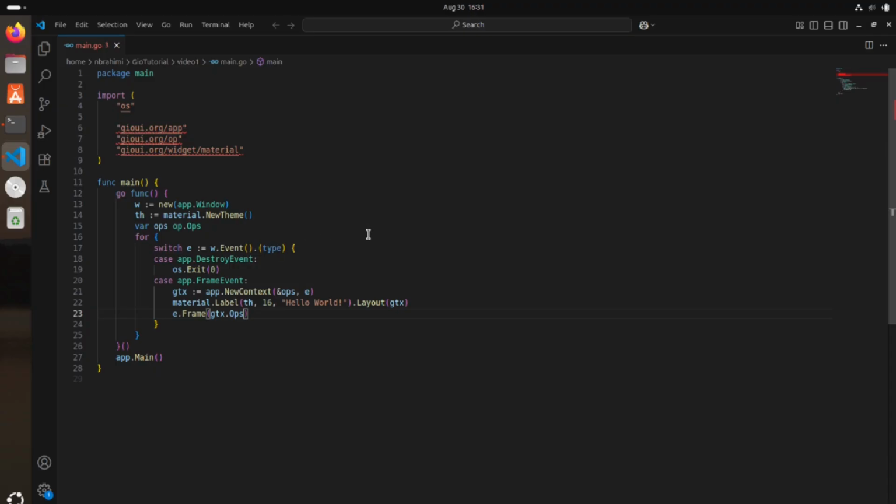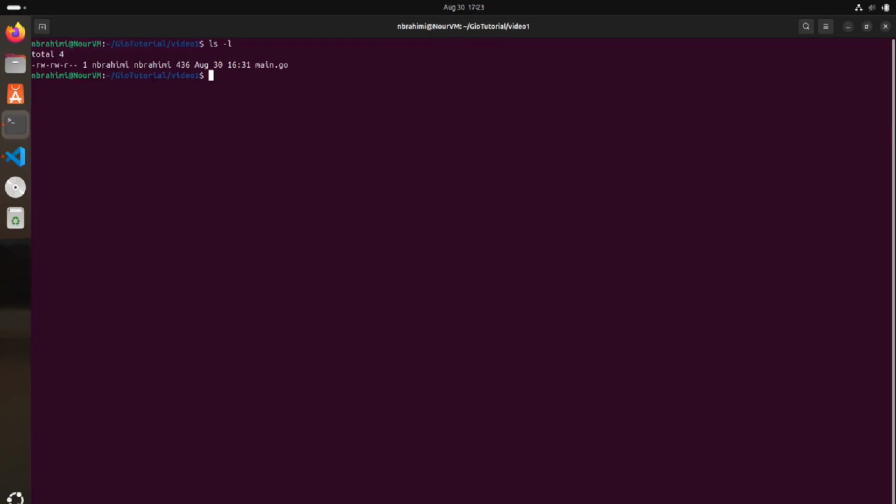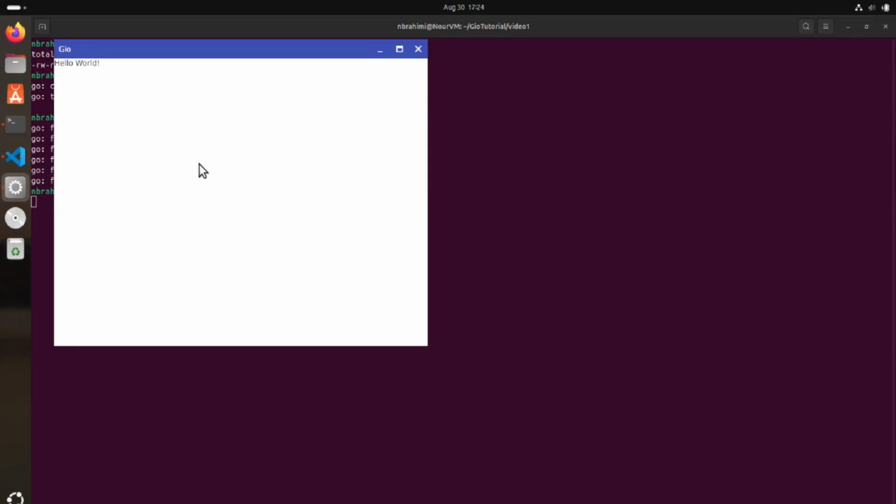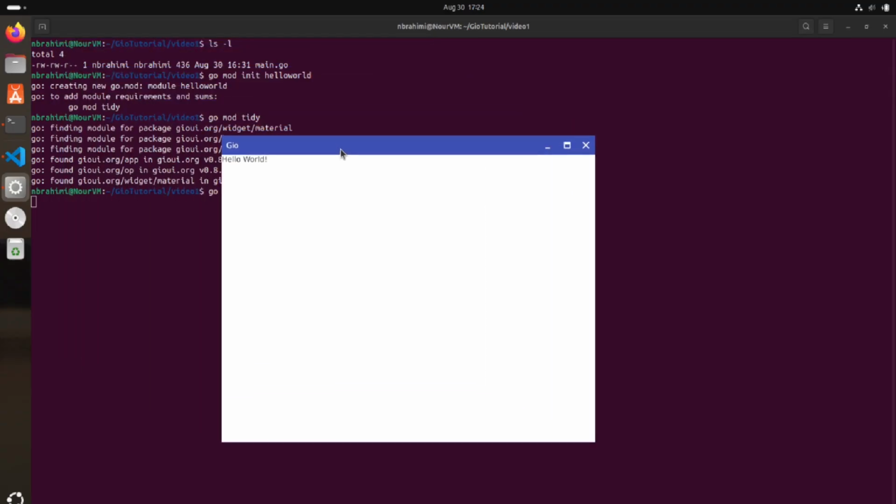This is the full code to draw a window with a text label. Easy, isn't it? Let's try to compile and run this code. We can do this in the OS terminal or in the VS Code terminal. go mod init hello world, which is the name of the application. go mod tidy. go run ., or we can use go run hello world, which is the name of the application.